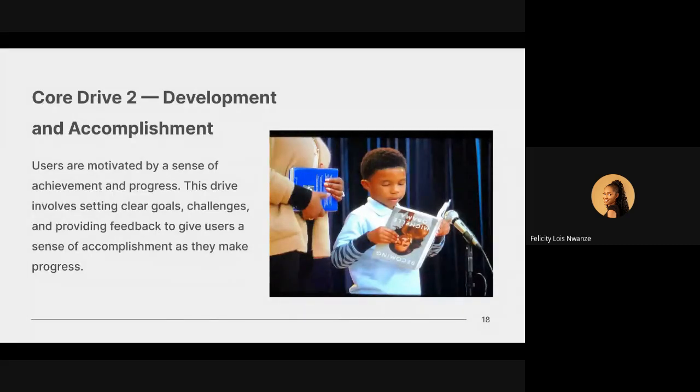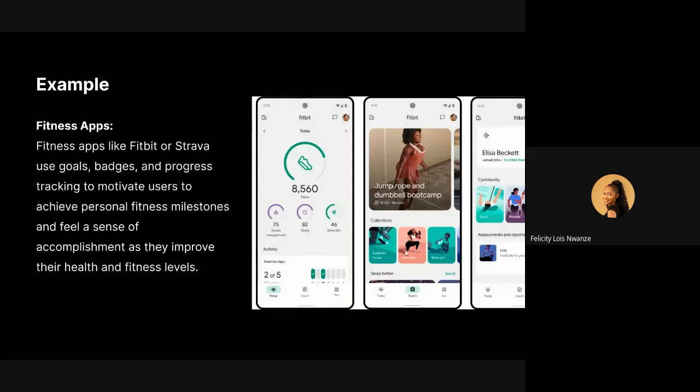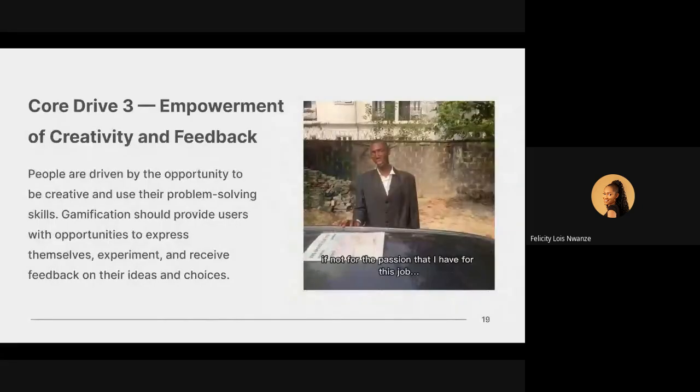So this drive involves setting clear goals, challenges, and providing feedback to help users feel the sense of accomplishment as you progress. An example of where this core drive is being applied is in fitness apps. When you see your fitness app, you can see your progress, your goals, your badges. It makes you feel like you are achieving something. You're ticking off your fitness goal. It gives this sense of accomplishment, right? So that's the second core drive.